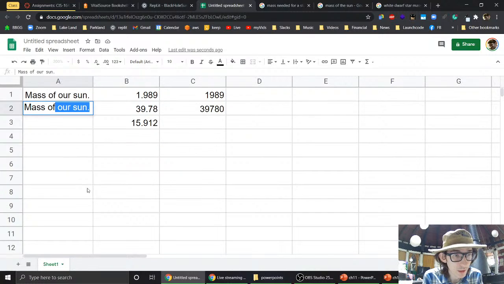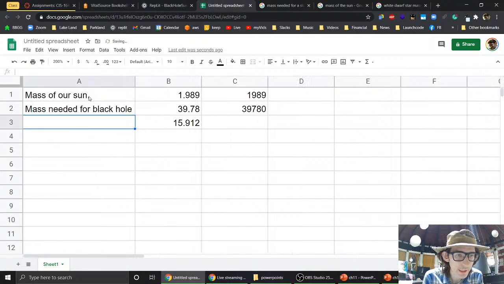Mass of black hole. Mass needed for black hole. Alright, and mass needed for white dwarf.